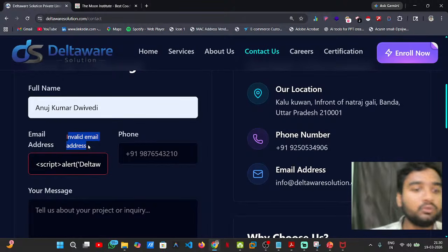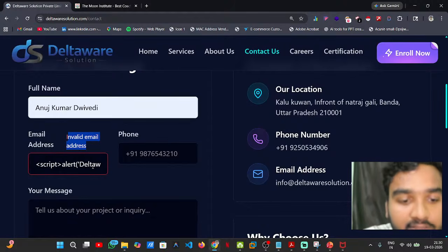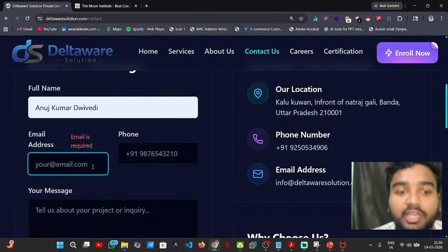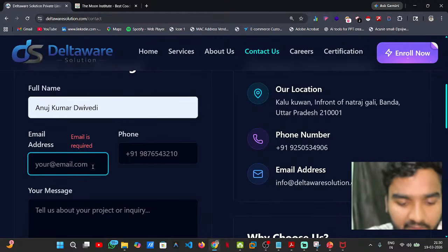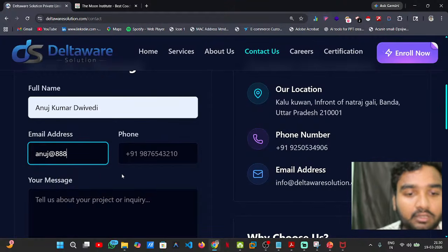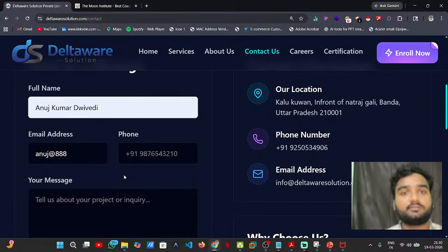So what do we have to do? We have to create a payload. Just find a solution. How can you create a payload? Just create a payload using the at the rate symbol. Check whether it's accepting only a valid email or just finding the at the rate symbol. I'm just trying Anu's at the rate 888. Is it working or not? You just have to try.